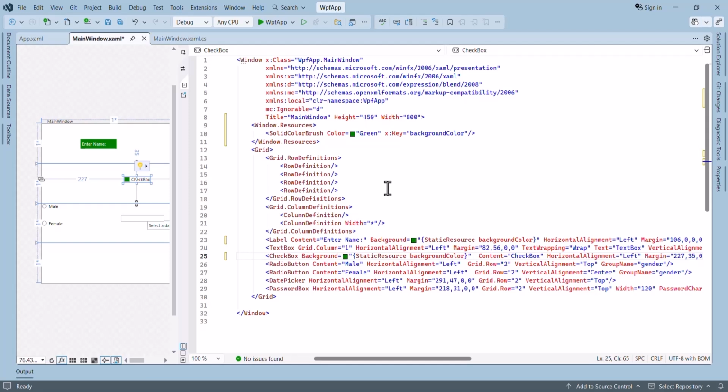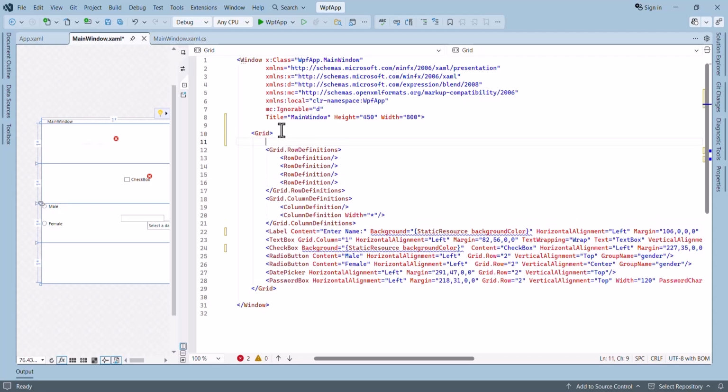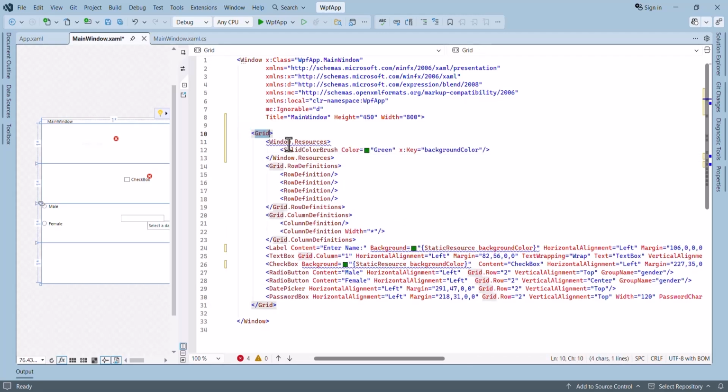Now what I want to do, I want to define this resource at grid level. So here also we can define. How to define? As we want to define at grid level, I will change it to Grid.Resources and you can see the value is changed.